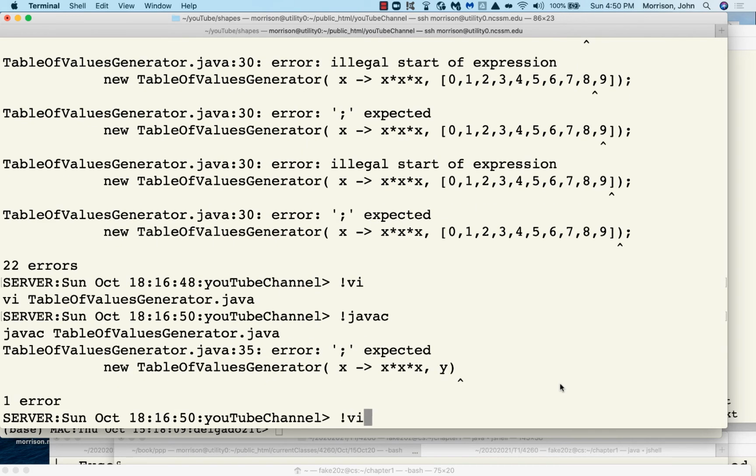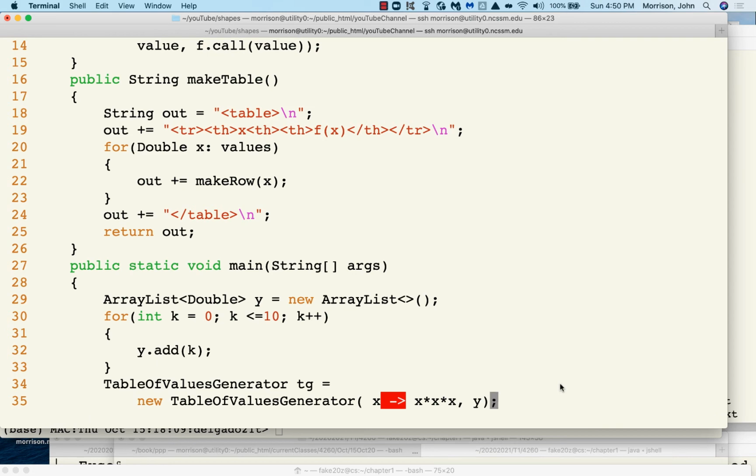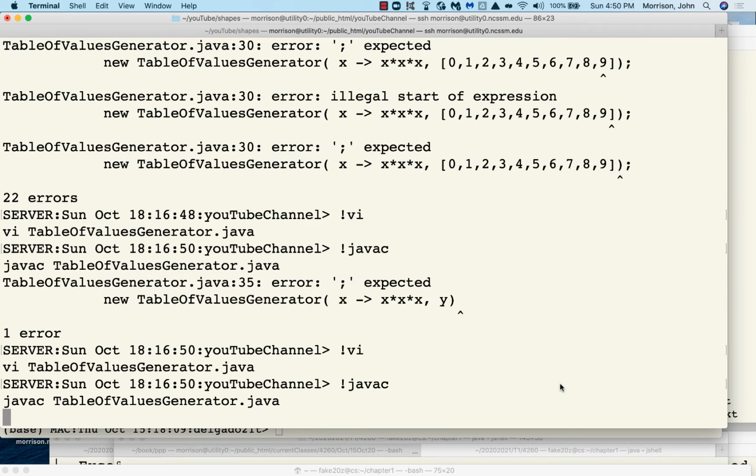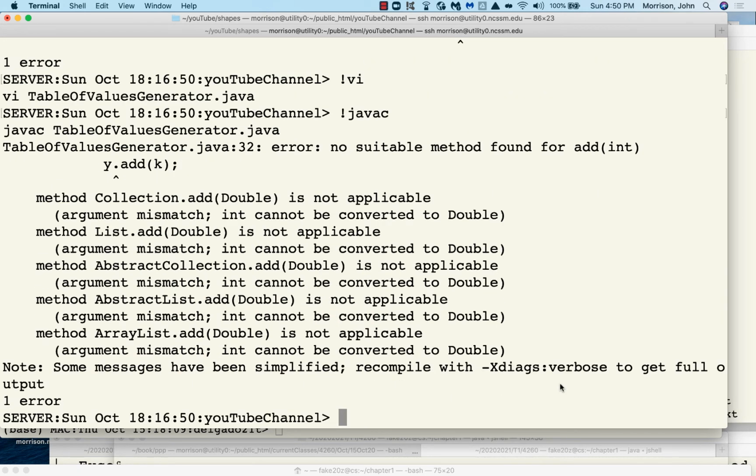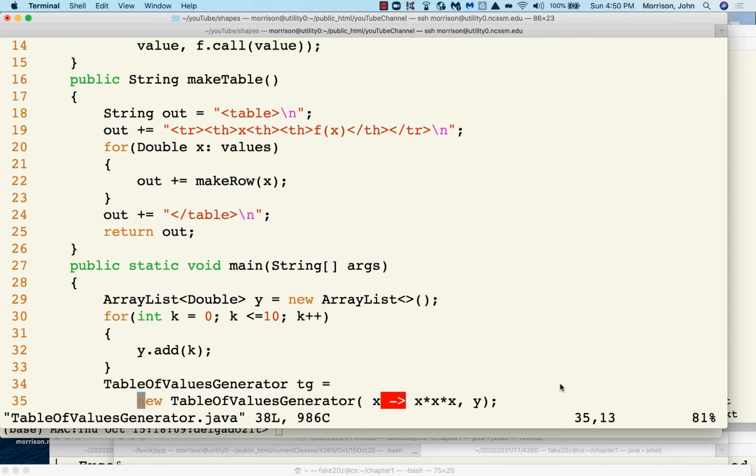Okay, I just need a semicolon. Oh, yes, after all that hoorah, the semicolon was missing. Okay, so come on. Uh-oh. ArrayList.add: int cannot be converted to double. Oh, good grief. That's really annoying. Okay, this is like the height of annoyance.